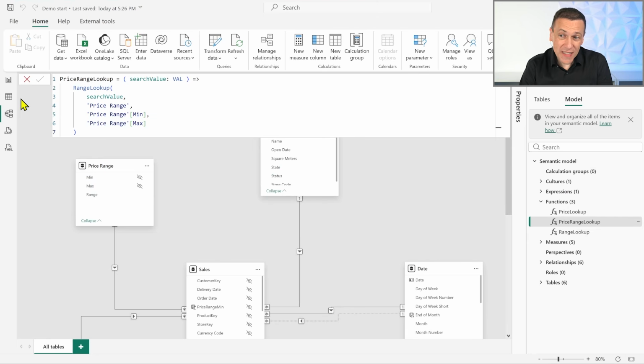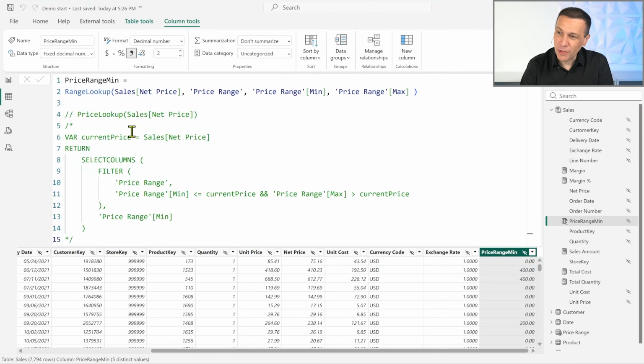Because this one is as easy to use, we can see if we go back to price range min. If you remember, we wrote price lookup this way.